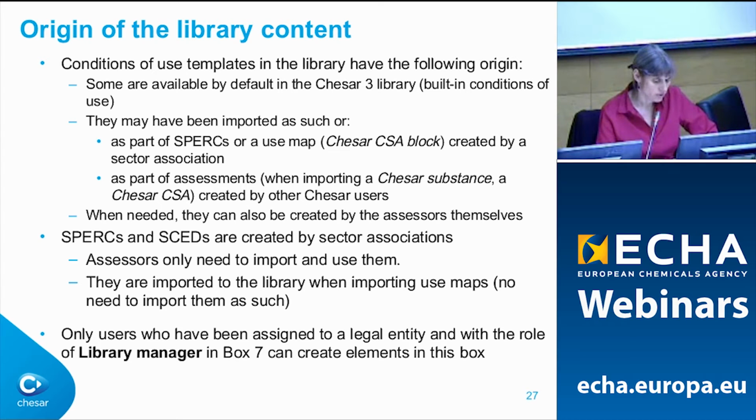So, where do these elements in the library come from? The conditions of use templates in the library have the following origin. They can be available by default in the Chesar 3 library. So these are called the built-in conditions of use. I talked about that already. They could have been imported as such or as part of SPERCs or use maps, so as CSA blocks, as Andreas has shown in box 2, when being created by a sector association. Or they could have been imported as part of assessments created by other Chesar users when importing a Chesar substance or Chesar CSA. They can also, when needed, be created by the assessor themselves.